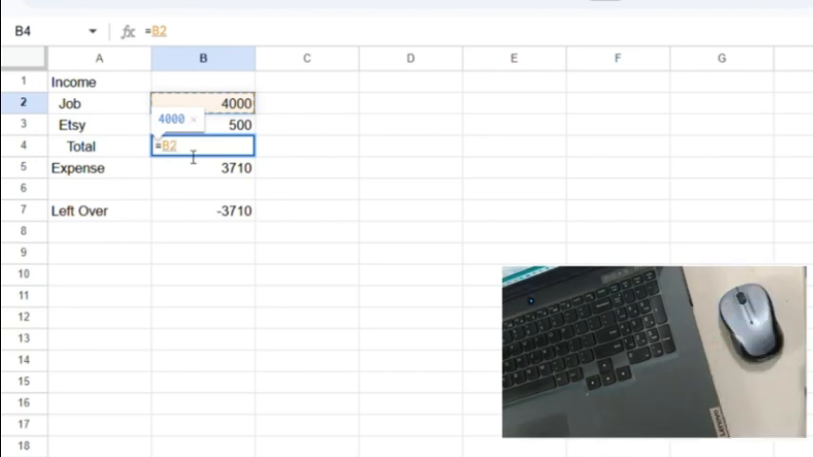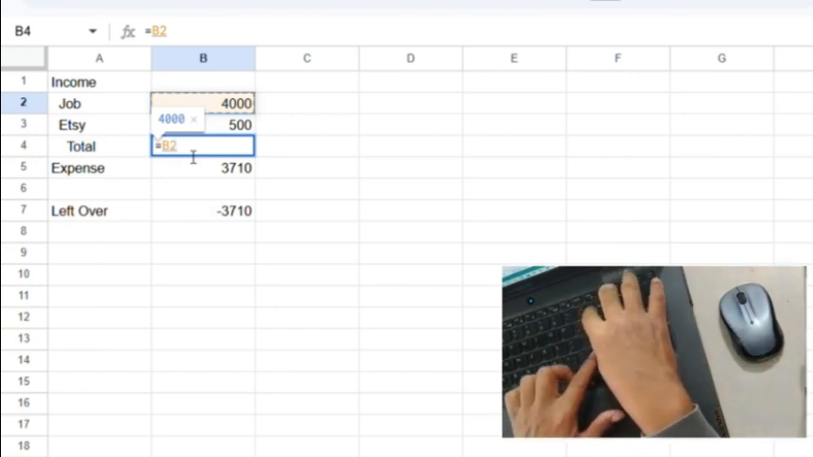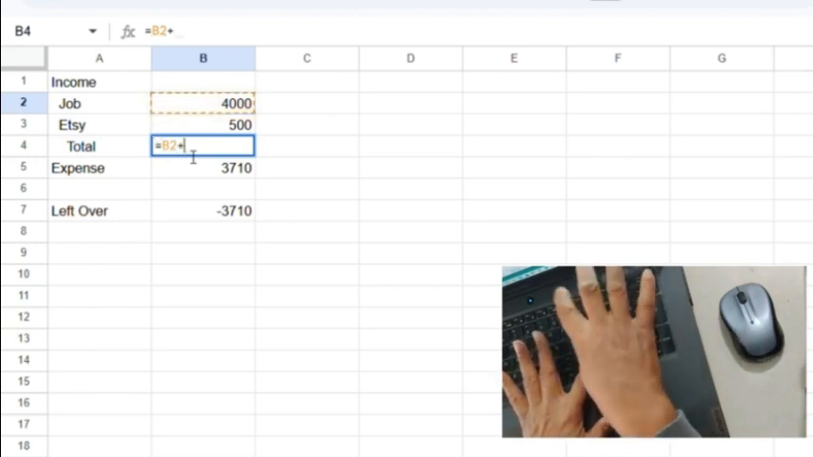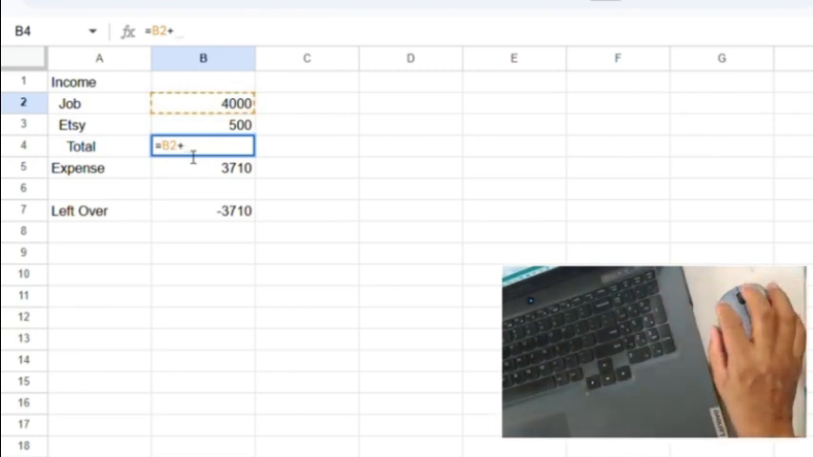We're going to put in an operator. We're putting in the plus sign. So on the keyboard, we're going to hold down the shift and tap the key with the plus sign, the same key that has the equal sign. We have a plus. Now let's click on the next number that we want to add in this formula.